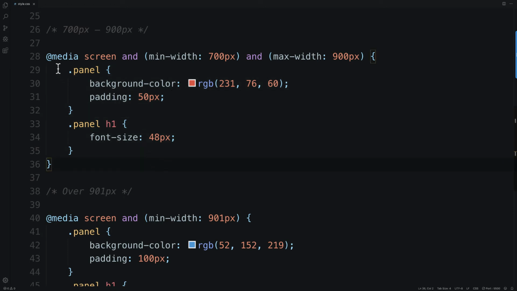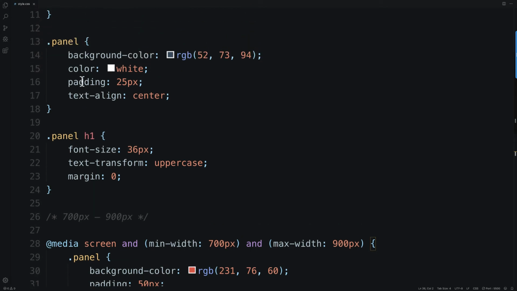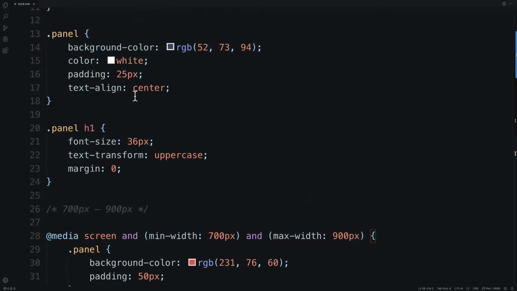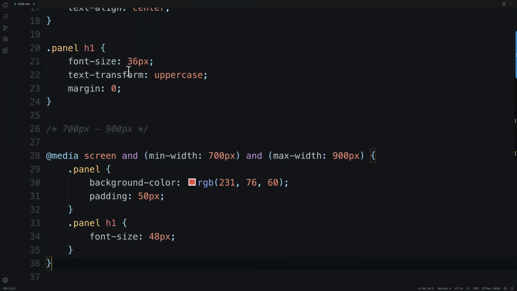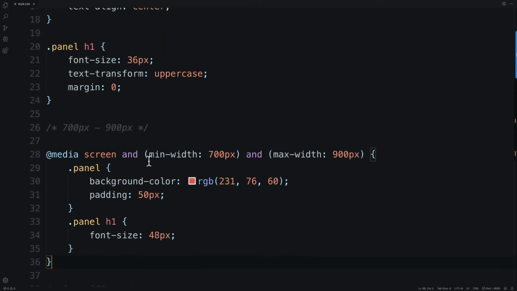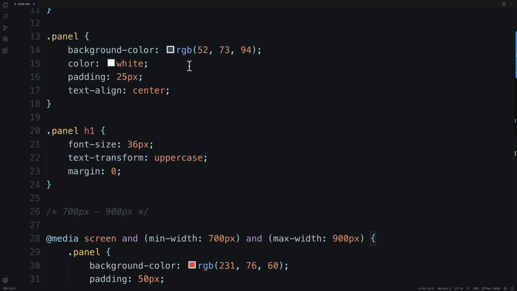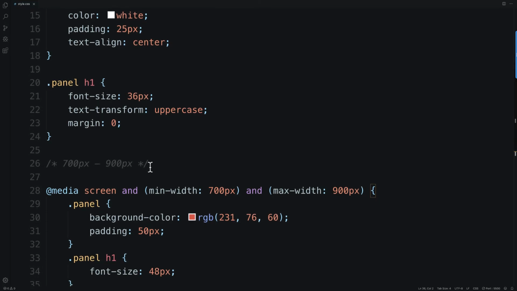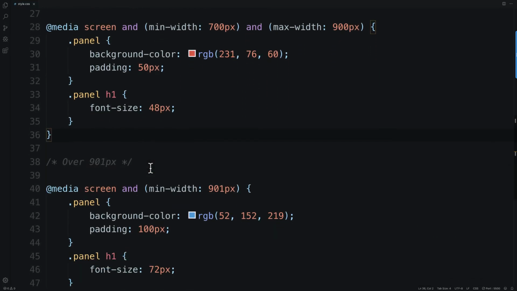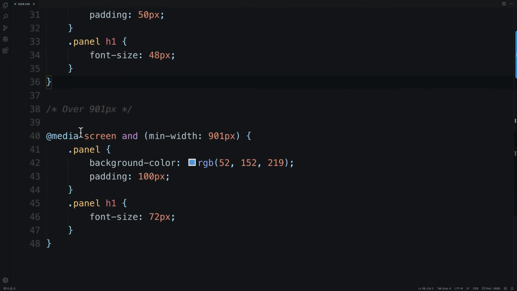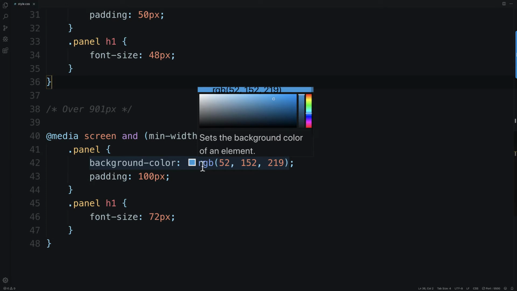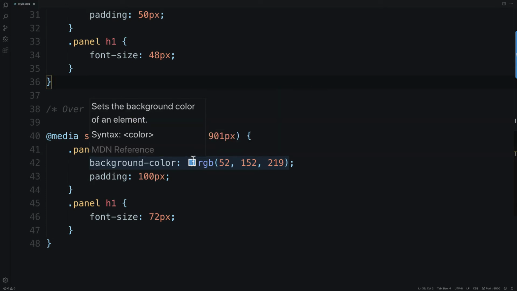Okay, so it took whatever was defined up here, right, and either modified it or changed it or added to the CSS. All right, so we changed the padding and the background color. So the background color, which was whatever color it was, depending upon the size, and same thing with the H1. All right. The next one says when we have a viewport width of 901 pixels, then we set the background to this blue color here on line 42 and padding of 100 pixels. All right.